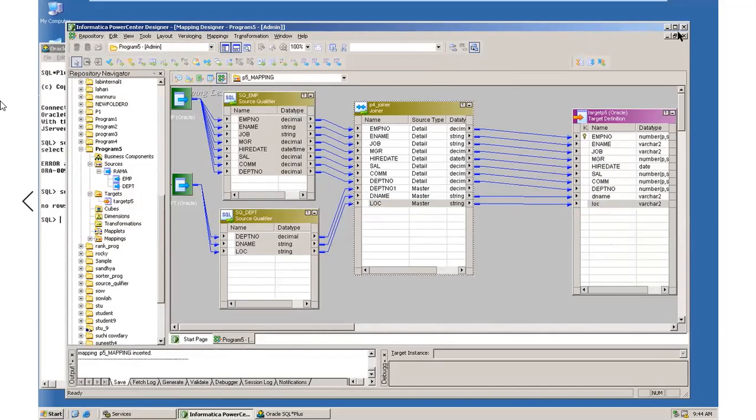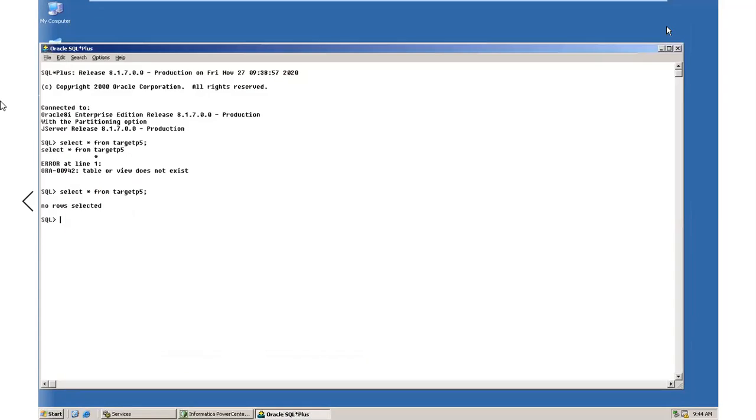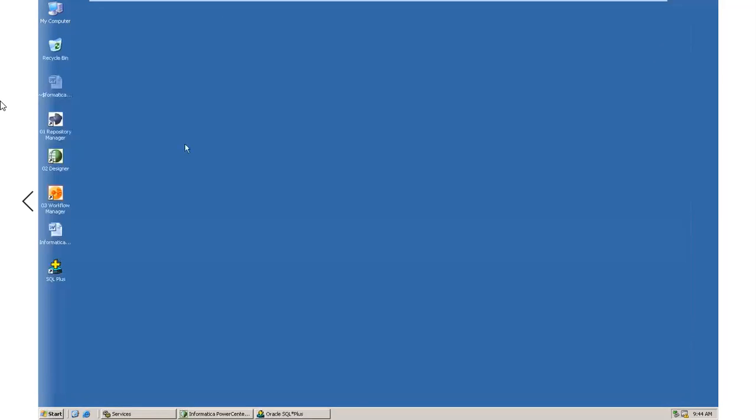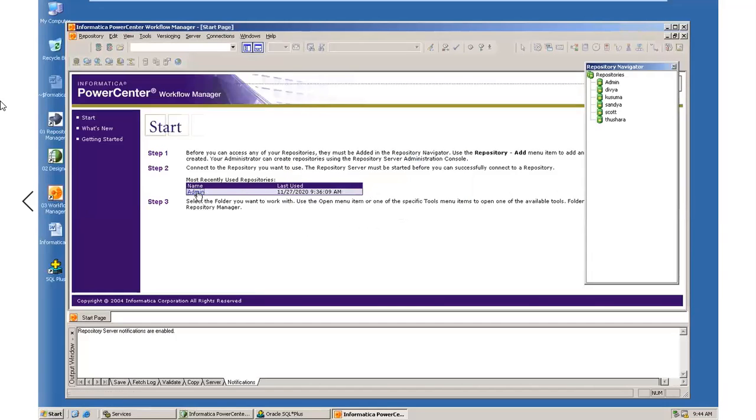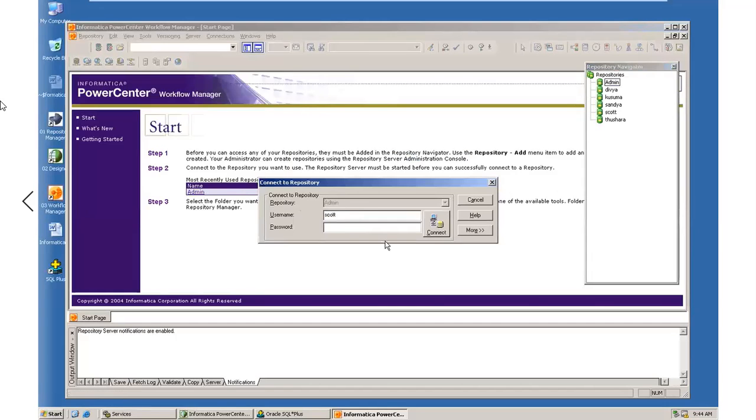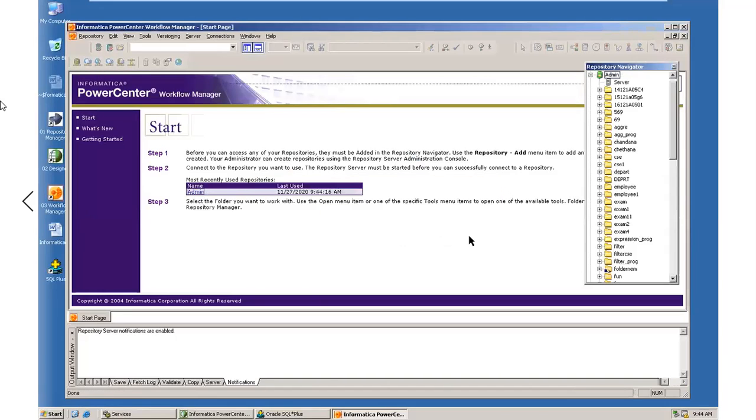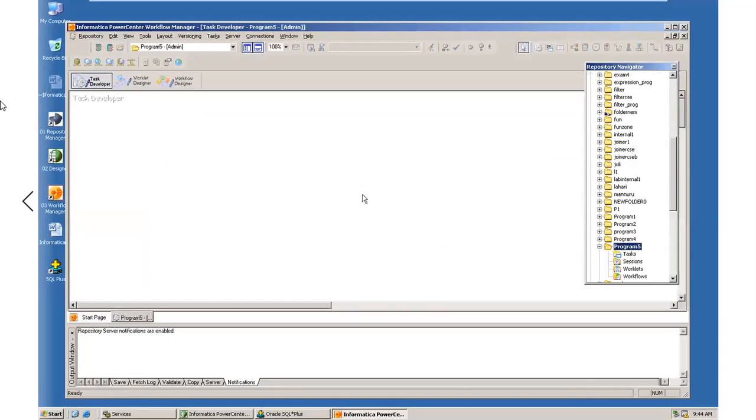Yes, mapping ready. Now execute this mapping. How can you execute this mapping? Go to Workflow Manager and connect to the admin for the Workflow Manager. In this Workflow Manager, you are going to create the sessions as well as the workflows. By linking these sessions, you will do first, you are going to create the session.